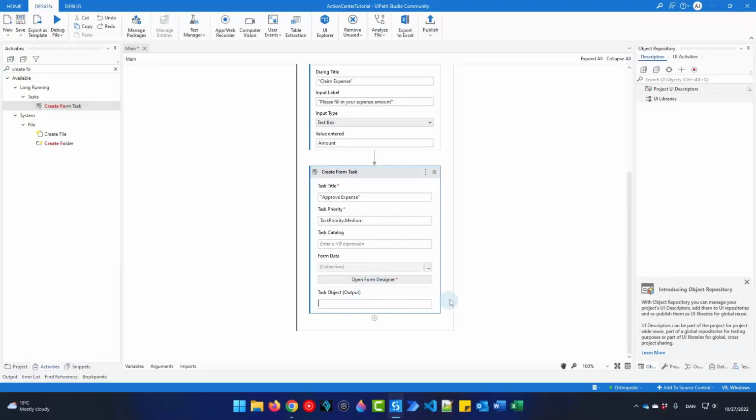The task object. Here we will save what we have created so we can refer back to it. So Control K, I'll just call this variable task object. Now, this one is created in the Automation Cloud. Now we just need to wait for an answer.